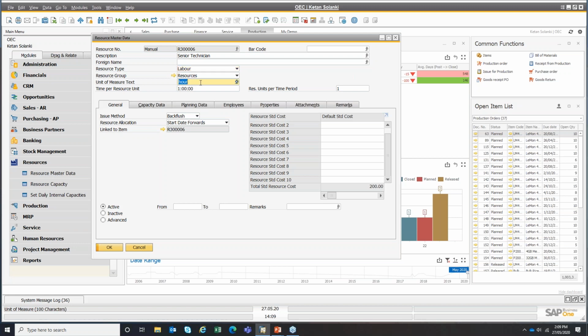What is that unit of measure? In this case, I'm saying it's an hour. And we're saying that the time per resource unit is also 1 hour, and the resource units per time period is 1. So we can make 1 in 1 hour. And that's the setup in this particular resource.